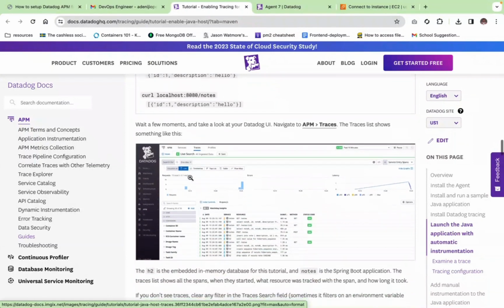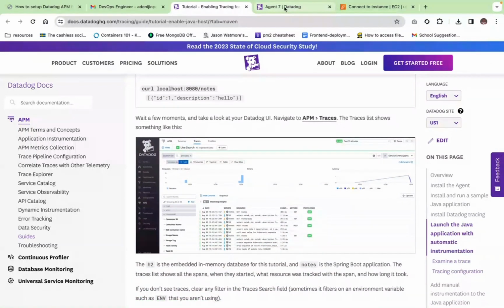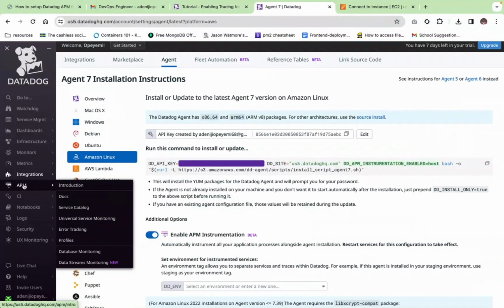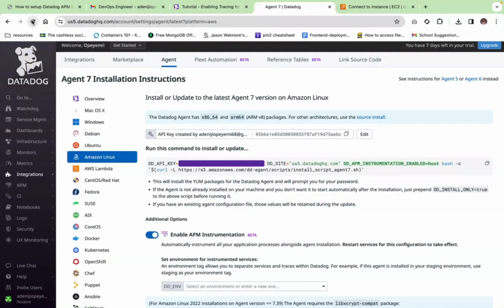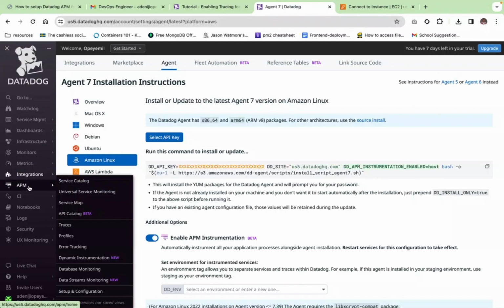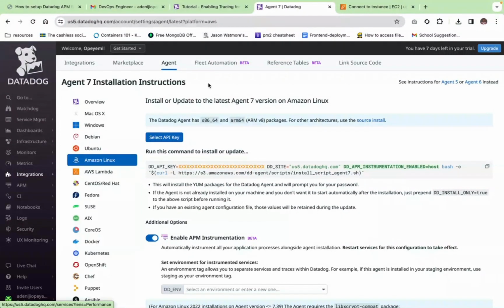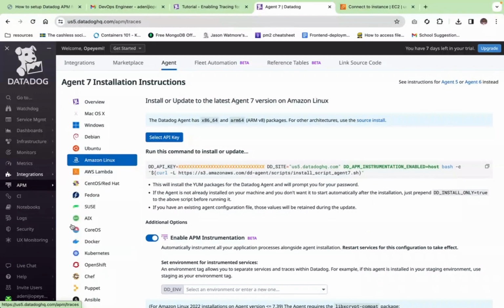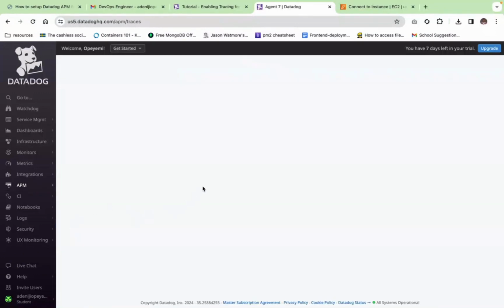So now, let me go to my Datadog to verify if I get the tracing. Let me refresh this page. Before, there were some things that were not here, but after the installation has been done, now I have my traces added. Then I click on traces.